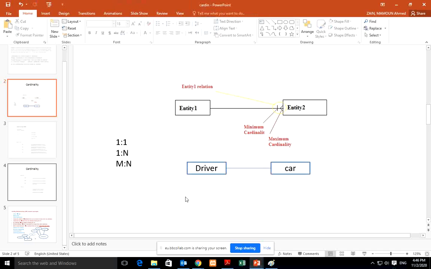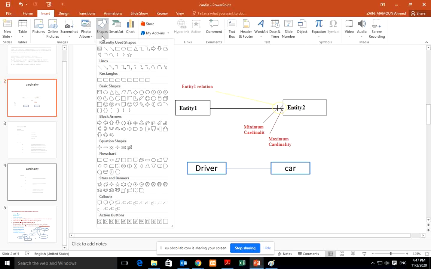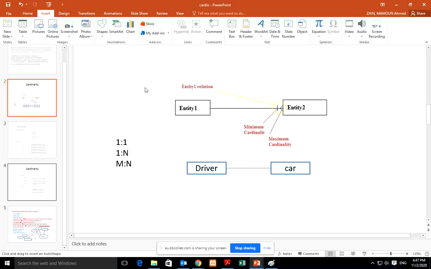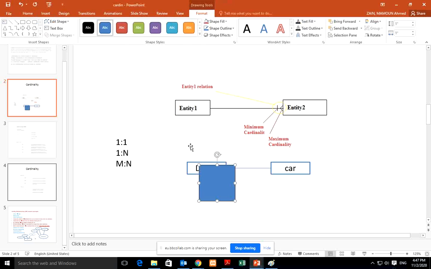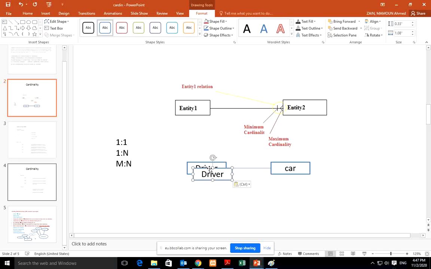The second type of relationship is 1 to many. This is the most common, by the way, in the sense that most relationships are like that. Let me copy this one and paste it and give you another example for 1 to many. You can give me examples as well when I finish giving you the first example.